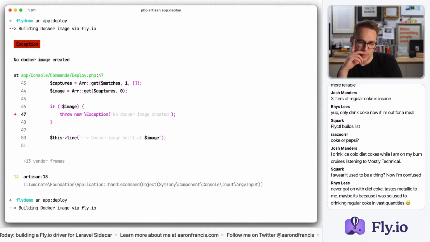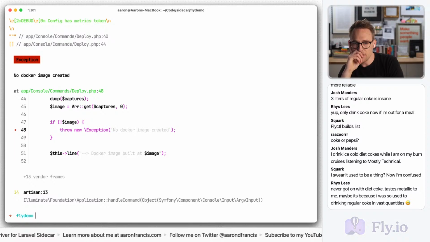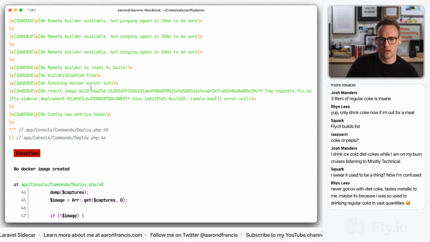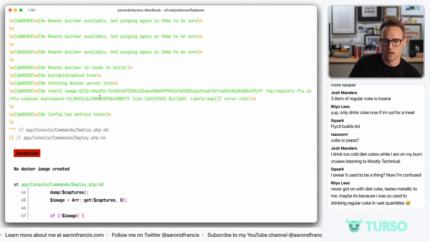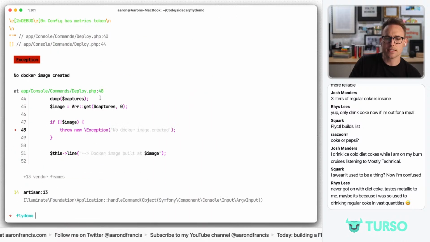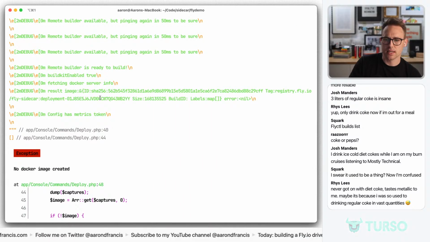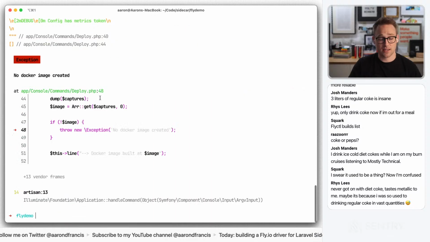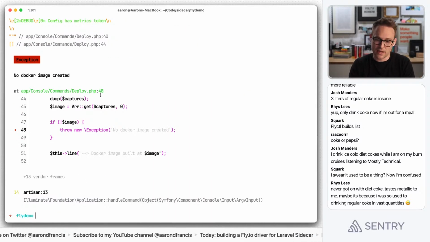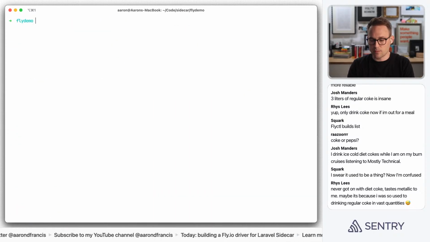Building, maybe. No Docker image created. Huh. Oh. It's the exact same image, so it looks like the output is different. That's why I don't want to rely on the output. So let's see what that output actually looks like.